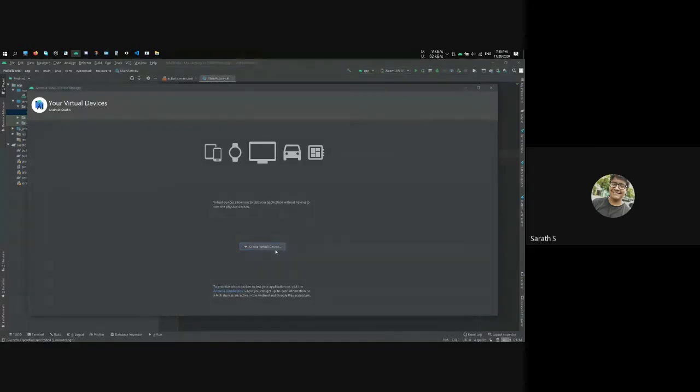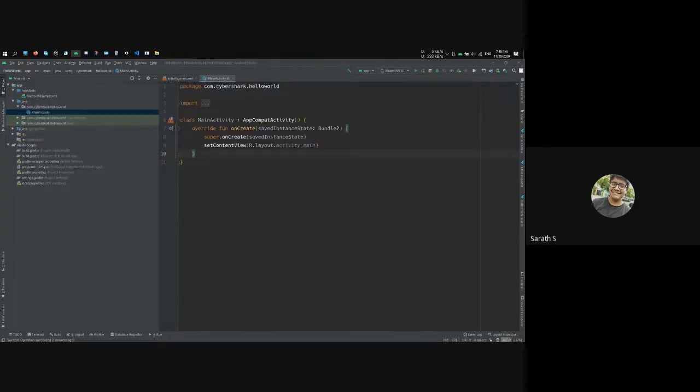So you click on create virtual device and you can choose whichever device you want. You could choose a Pixel phone with this Android version. So you could try out a Pixel phone with the latest Android version and all. That's another way to make it appear on the monitor.